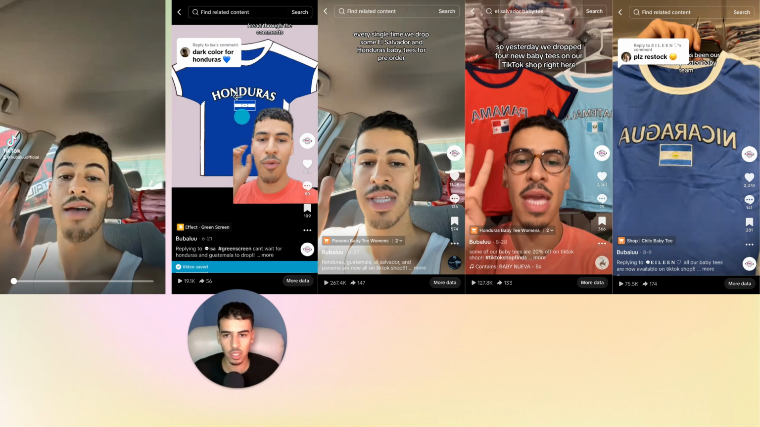I was originally going to make this shirt in the old flag colors. If you don't know about geography, politics, whatever, Honduras' new flag is a light blue, and it was changed recently over the last few years. So I was gonna go with the new flag, but then I shared that with my audience. I was like, okay, this is the rendering that I have for Honduras. What do you guys think? Is this what we want to do? Do we want to change it up?